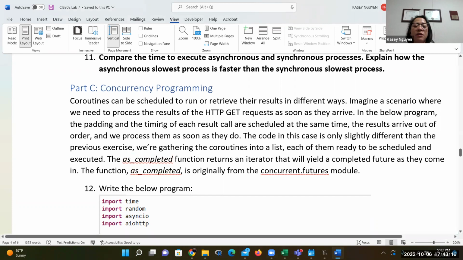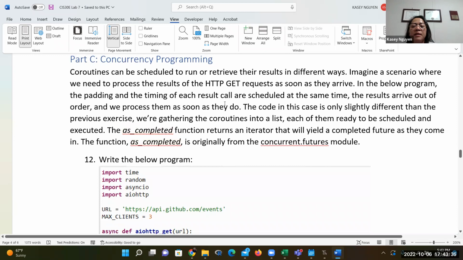The results, similar to the last one, are going to arrive out of order. So your process is going to be handled as soon as it can, or it's going to show as soon as it can be handled. Now, in the previous exercise, we implemented multiple functions for asynchronous and also synchronous. We also implemented the coroutines with awaitables. In this one, we're going to do something similar, but we are going to put the coroutine in the list and we're going to schedule and execute.